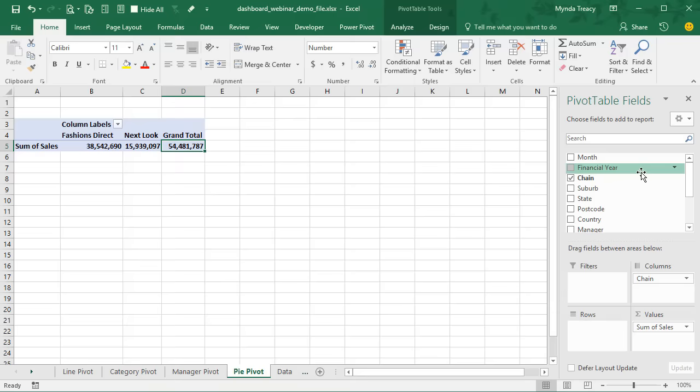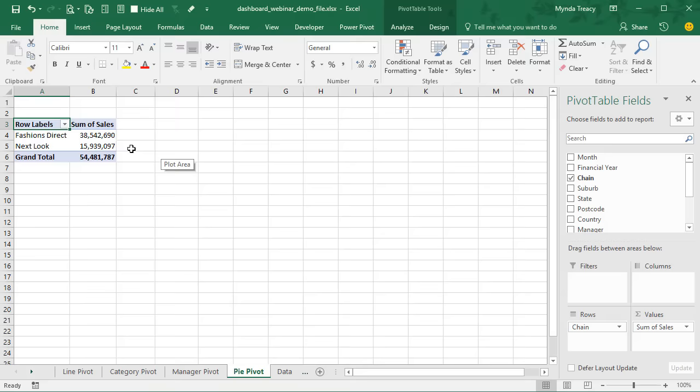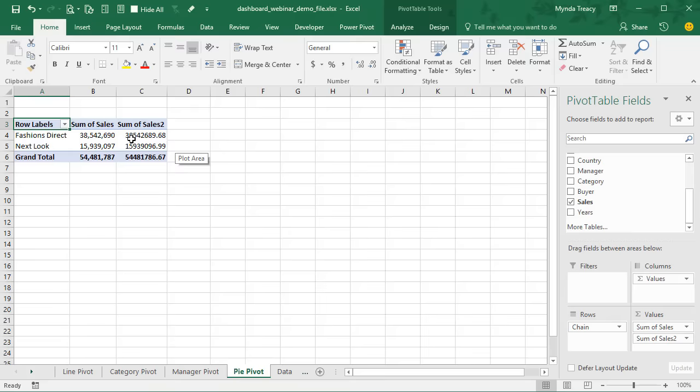We'll create a pie chart because it's going to support my dynamic labels that I'm going to show you. So for this one, we need to know the chain and then the sum of sales. Because I want to create a dynamic label, I actually need the percentage of sales as well. So we're going to pop the sales amount in again, and this time I'm going to right click and show values as percentage of grand total. So now I have my sales percent.